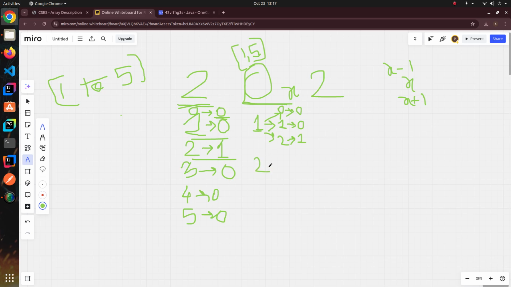Now, what if we use 2? The previous element can be 1, 2, or 3. Right? These are x minus 1, x, and x plus 1. Can we place 1 at the previous index? No. Can we place 2? Yes. Can we place 3? No. Now, if we use 3, we repeat the check on the previous index for x minus 1, x, and x plus 1. Can we place 2? Yes. Can we place 3? No.